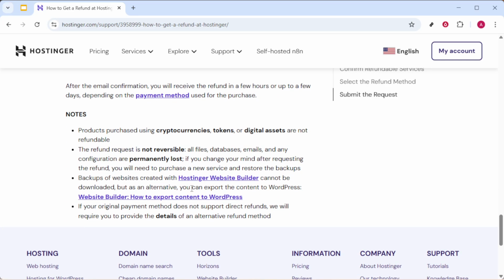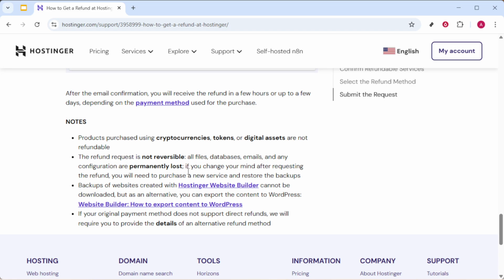A couple of important notes to bear in mind. Refunds are not available for products purchased using cryptocurrencies, tokens, or digital assets, and the refund request, once made, cannot be reversed. This means all your data will be permanently lost, so ensure you've made adequate backups. If your payment method doesn't support direct refunds, you'll need to provide an alternative method to process your refund.